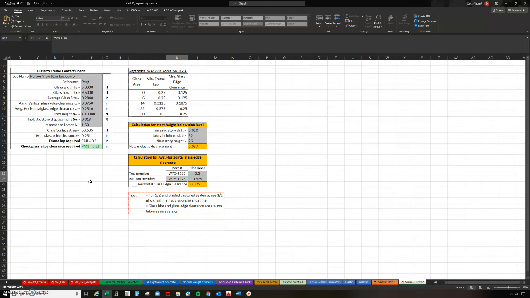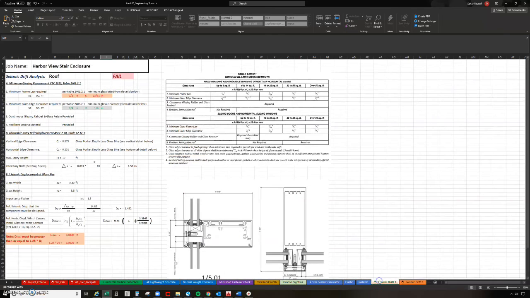When you have finished entering all required values, you will see the frame lap and glass clearance results on the same page. To review all results, select the Seismic Drift 1 tab. Here, you can also see results for seismic story drift displacement. This is known as delta fallout. If your results are green, your system works. If your results are red, your system does not work.